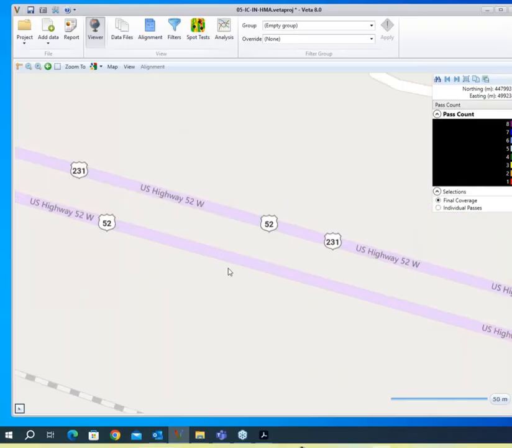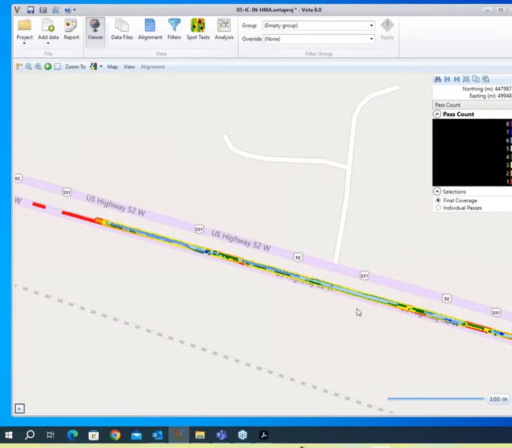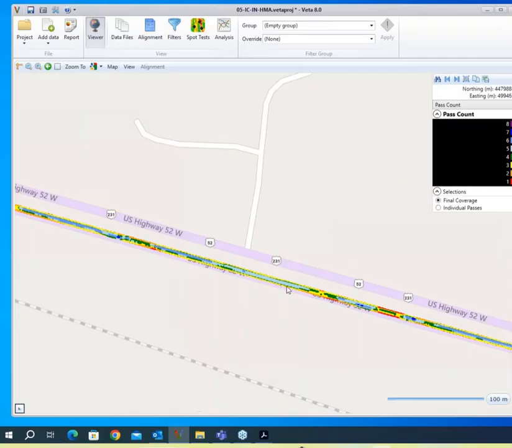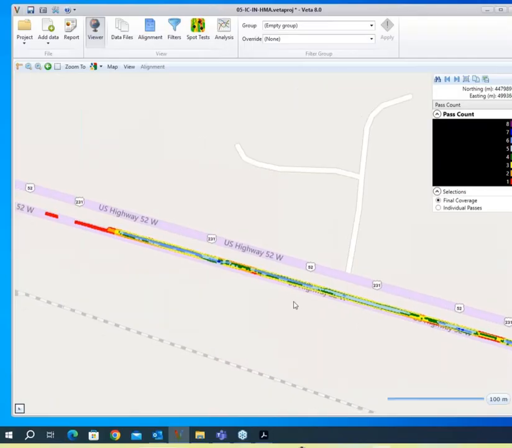So that can be a really nice one, especially if you have several days worth of data or just a full day of production. That can be a nice tool to zoom in on a certain area.